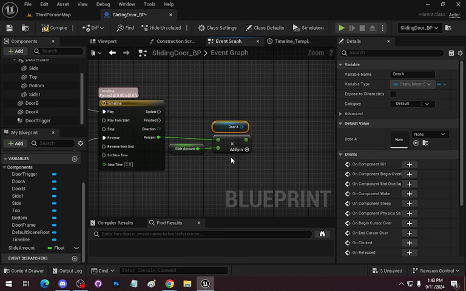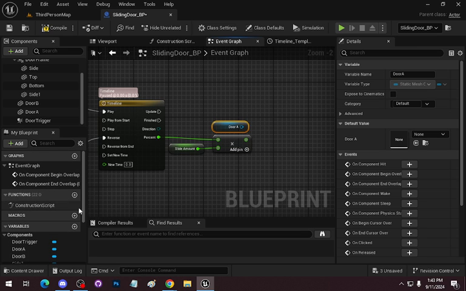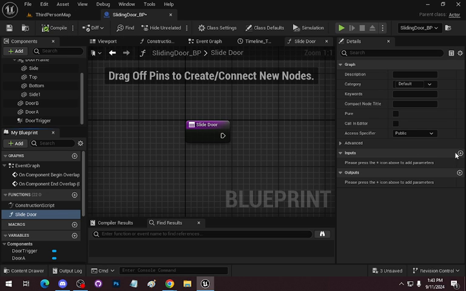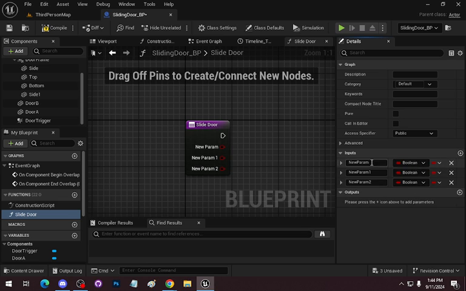And I'm going to back off. I'm actually going to show you how to use a function. I'm going to call this slide door. Compile it, and I'm going to ask for 3 inputs. First one is the door. I'm actually going to put percentage.